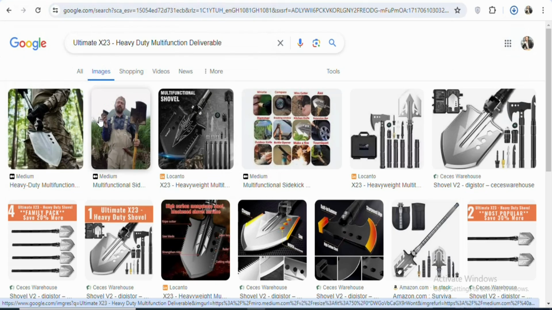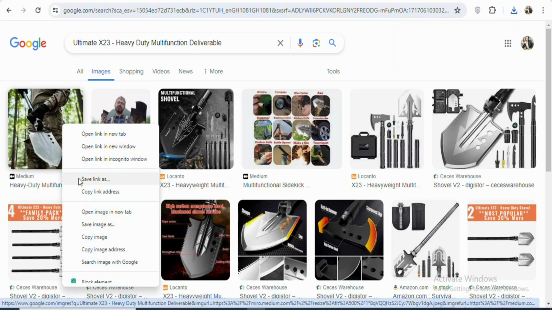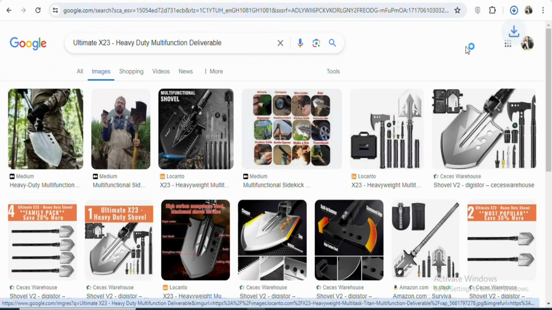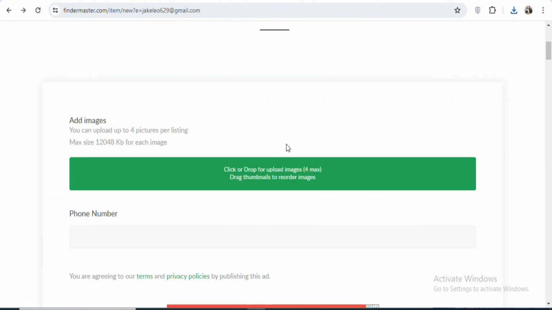Once you save the image, you can also download this image right here. So right click on the image, select save image as. Once that is done, download the image. As you can see, that has been done. Now once you have the images, what you have to do is come back, click right here so that you can upload your images.